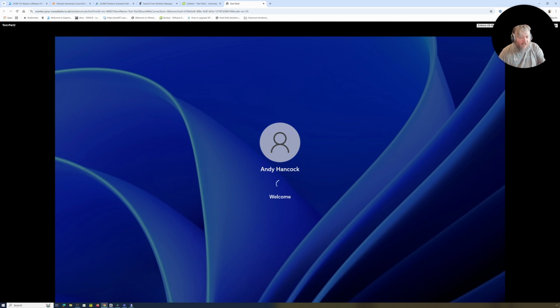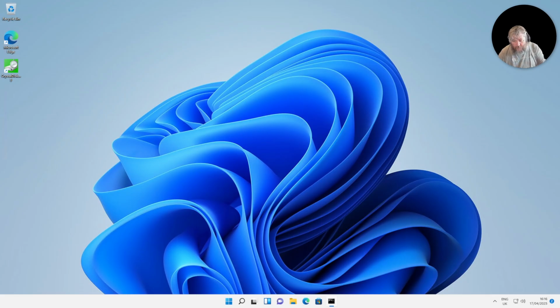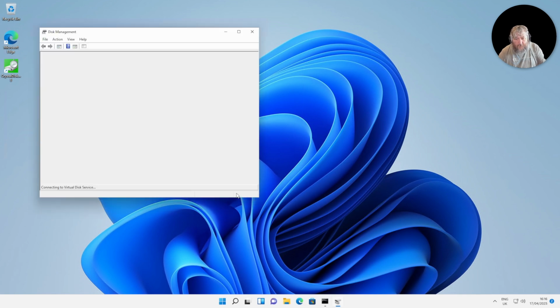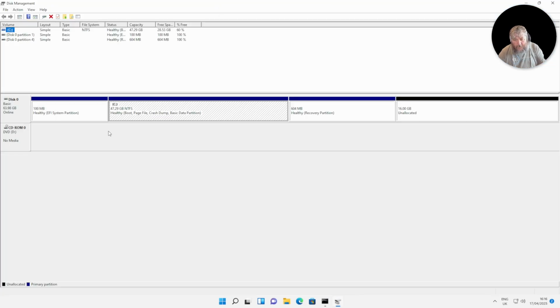So let's get an RDP session into this and expand it a bit better. Okay, same again, we've got an RDP session into the Windows 11 machine. And there we go again. After we've reverted, we've got the 47.29 gigabyte C partition, the OS partition. We've got the recovery partition at 604 meg in the middle, and we've got the 16 gig unallocated at the end, because we reverted. So snapshots are working and they are beneficial for some things.